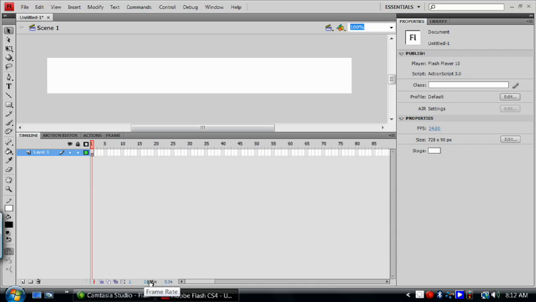You have your frame rate, so you can adjust your frame rate in the properties panel, or you can adjust it down here. It does the same thing. You can notice as I change it down here, it is changing in the properties as well.